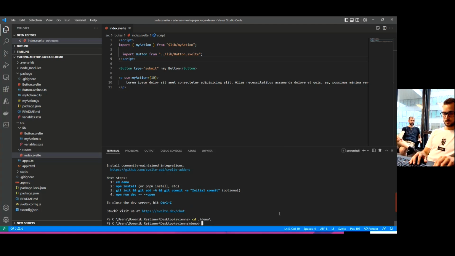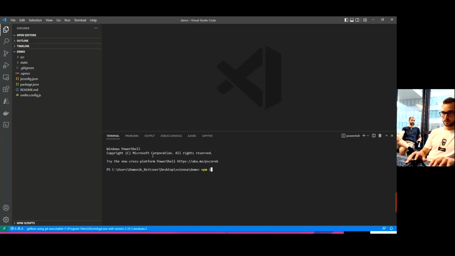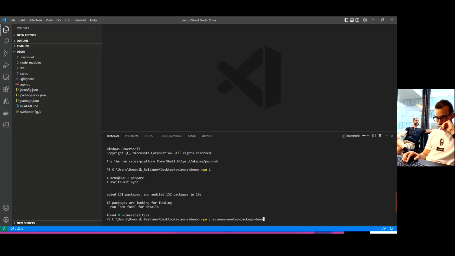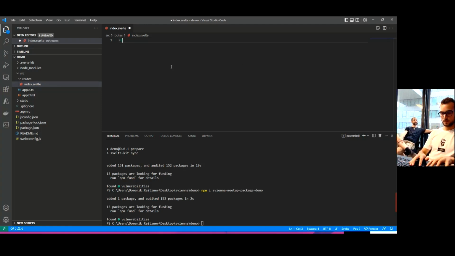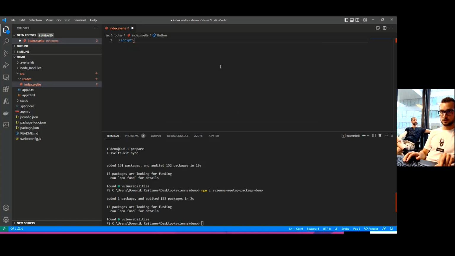I can go into this demo. Start up VS Code. I install dependencies and also install the package we just have released. We wait for the npm install to complete. And we now have the component library installed, and you can use it here if the auto import works. Doesn't, so I manually import it. Just type button, then it should import it.